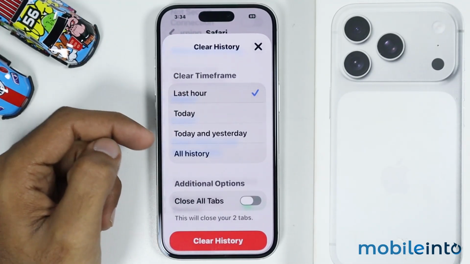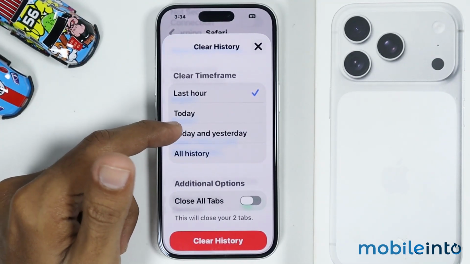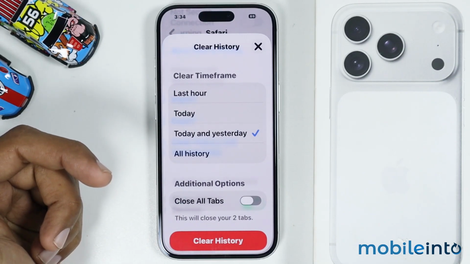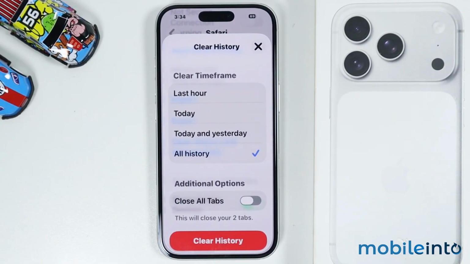Now, if you select last hour, you will clear the history and the data of the last hour. And if you select today and yesterday, it will clear the search history of the day and the day before it. And if you select all history, it will wipe all the history on your Safari web browser.